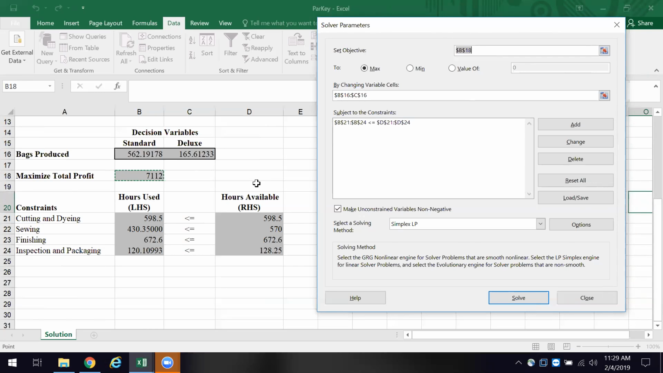Now, these folks have constraints on their time, they only have so much money in their budget, so they can only budget so many hours, etc. So now we come down to another piece of this. And it says, make unconstrained variables non-negative. Okay? So we don't want to play with anything that puts us in the negative territory, and we check that off. And then we come to the solving method. Now it says simplex LP right there, and do this. Click on the down, and you'll see the GRG nonlinear, and then the evolutionary.